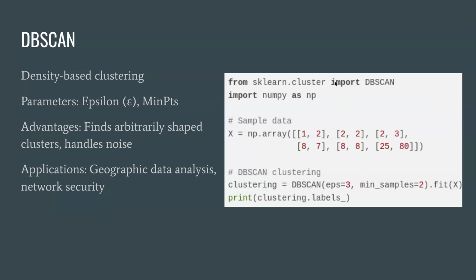And here is a Python code example. You can import dbscan from scikit-learn, and as we said, there are two parameters. So you can specify epsilon and min samples, which is min points.